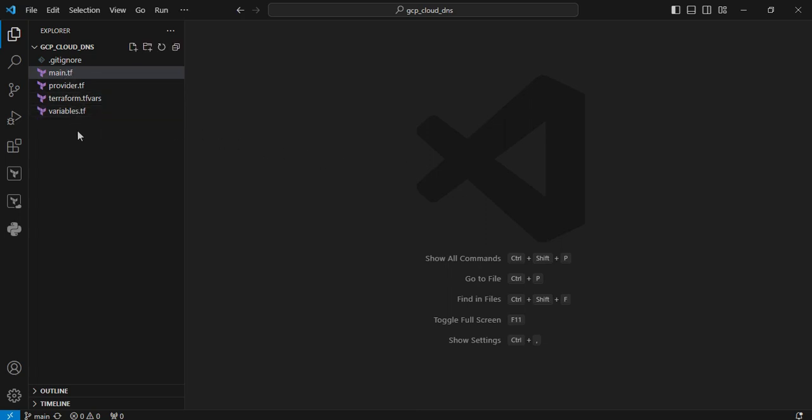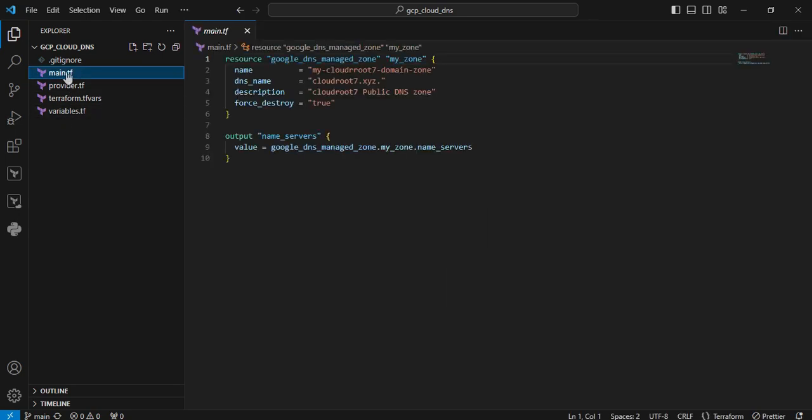The first one will be the main.tf file. The first resource is going to create the DNS record. We can see the parameters one by one. The name I defined is the unique cloudroot7 domain zone. It will be unique everywhere. The most important one is dns_name.